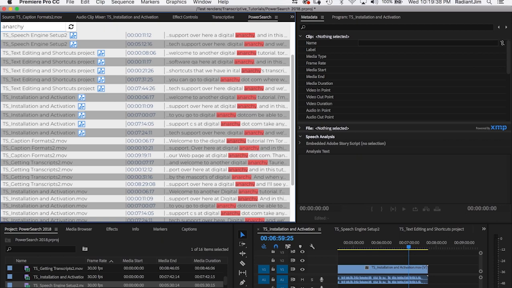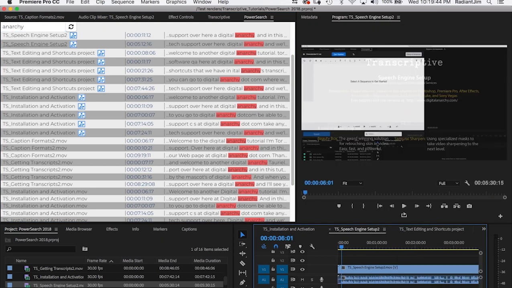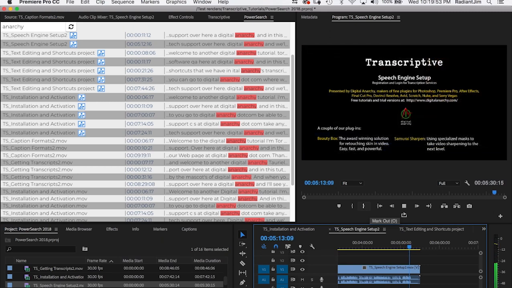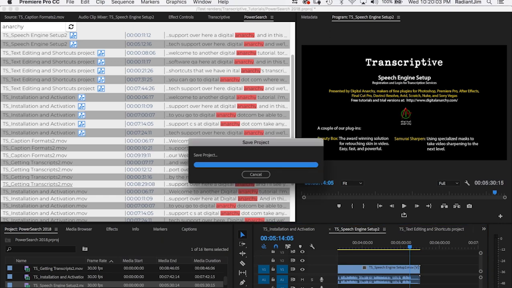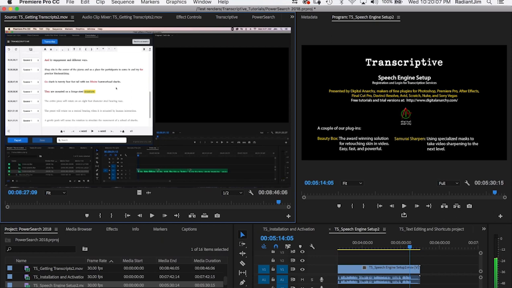And the other great thing is you can click on these search results and it'll open up, in this case, the sequence and jump right to the timecode where it happens at. So we can click on this. Anarchy, and we'll see you. And you can see that it jumps right to where that word was said. And it works the same way with clips, except with clips, it opens the clip in the source window and then jumps to that point in time.